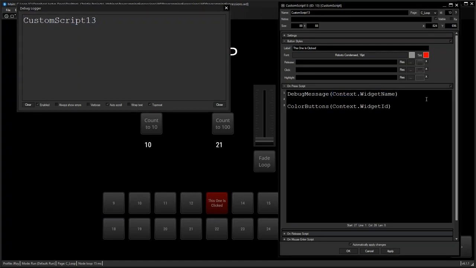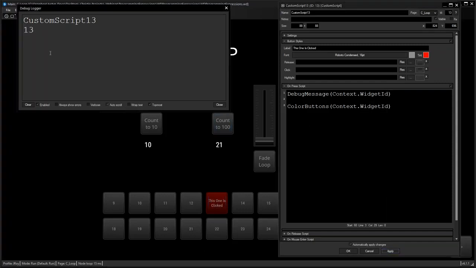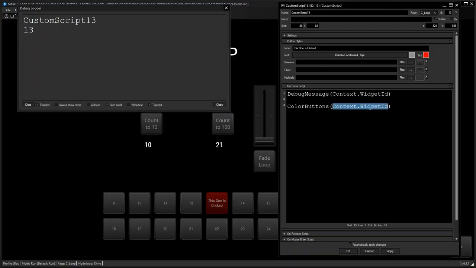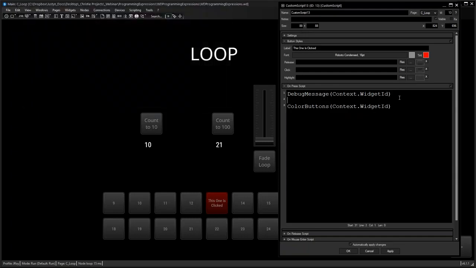If I do change this to ID, so it's the same as what we're sending to the macro, I'll hit apply and we'll click that button again and we'll see that it's going to send 13 to that macro, because this is what we've done here. And this is also a very useful tool. I'm going to delete this line.